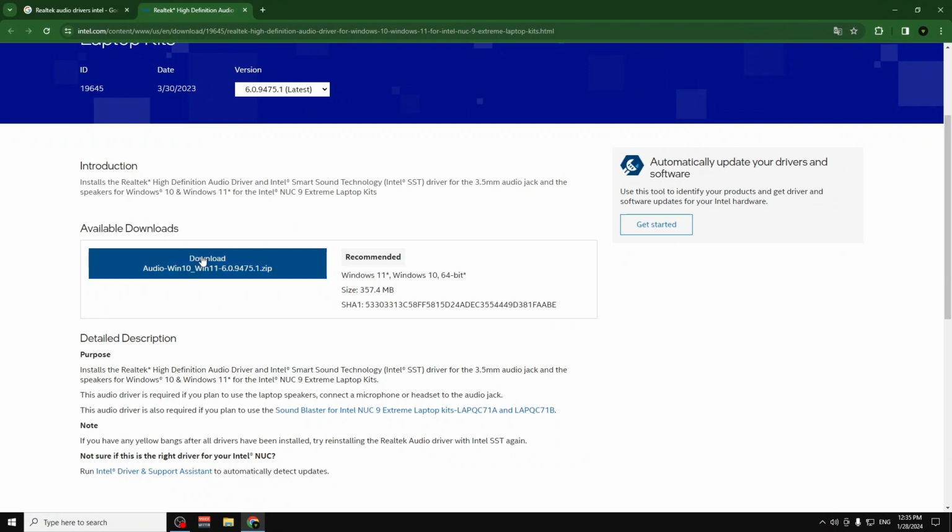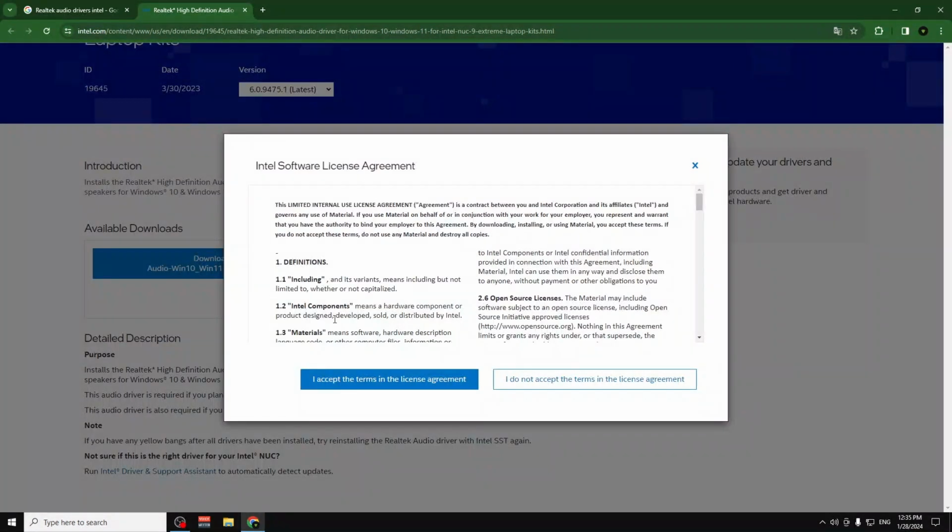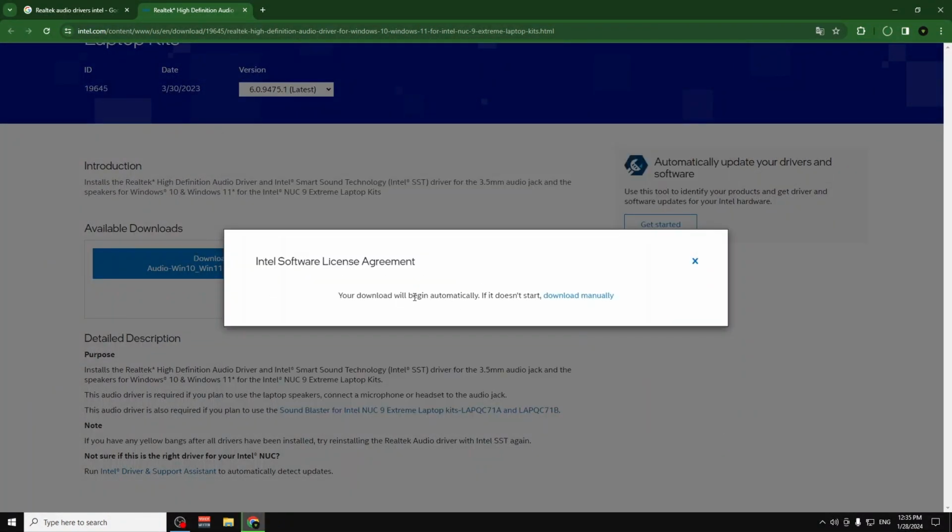And now we just click here on download, and we click on this, and then we're gonna download it. So as you can see, it started downloading. If it doesn't start downloading automatically, you can click here on download manually, and it will start downloading again if for some reason it doesn't start automatically.